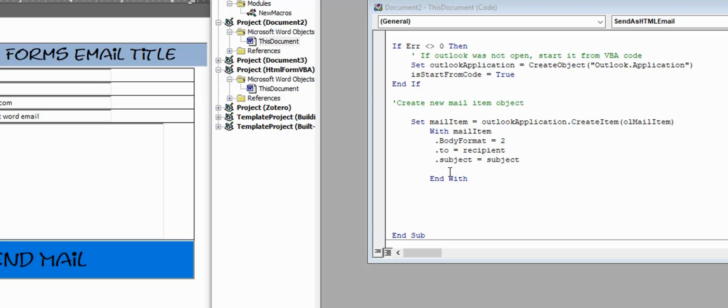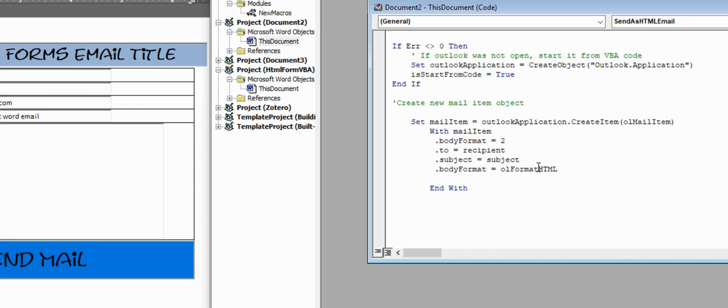So let's go ahead and write up the attribute here for the HTML. First we have to format the body so it can have HTML. So we're going to say dot body, dot body format, and that's going to be equal to HTML. I'm going to capitalize this just in case.